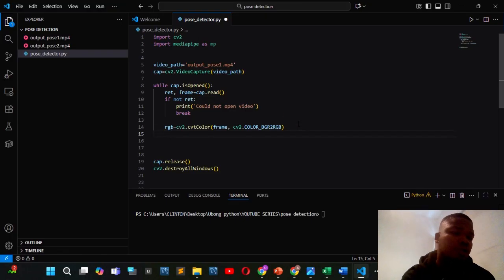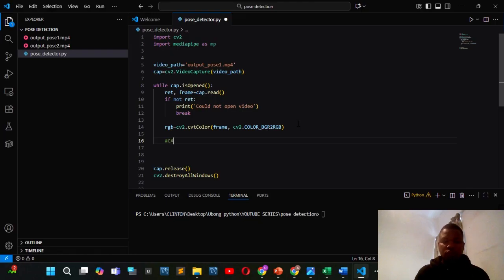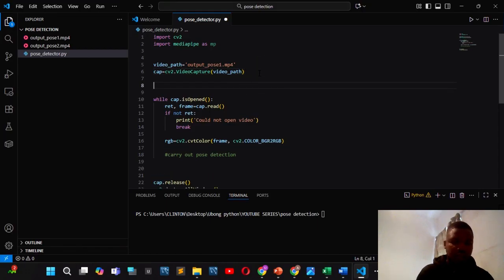Now the next thing we do is carry out pose detection. Alright, we will need to carry out our pose detection now on the frame. So for us to carry out pose detection, we have to initialize our Mediapipe model. So let's just initialize it outside here, so I won't be initializing it every time we are going through the frames. That's why I'm doing it outside.